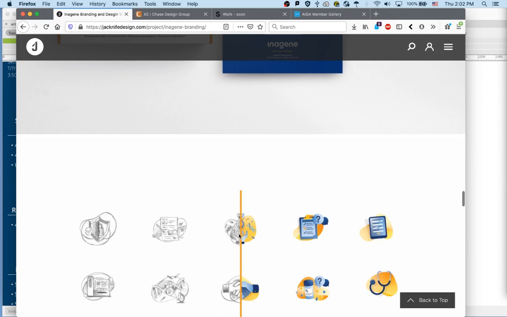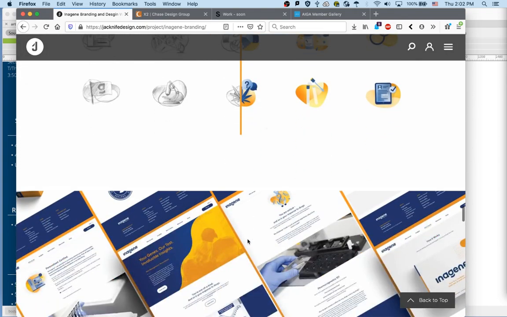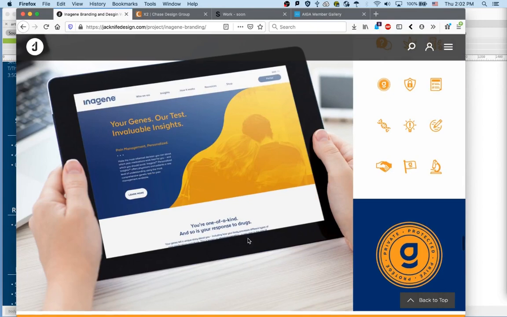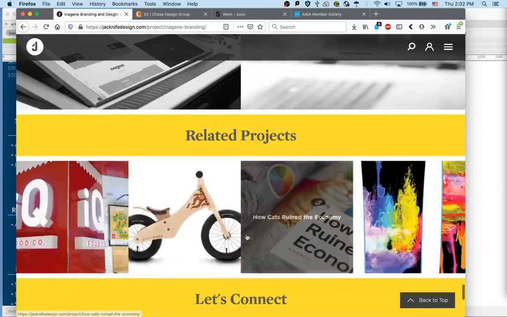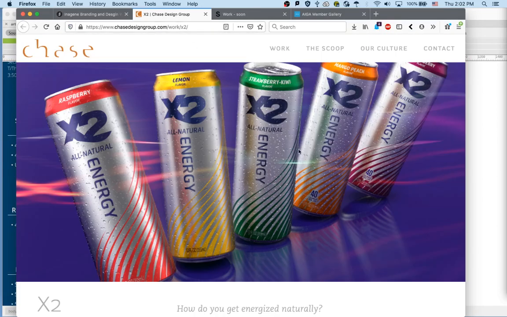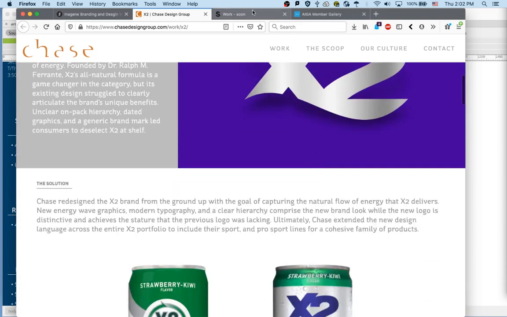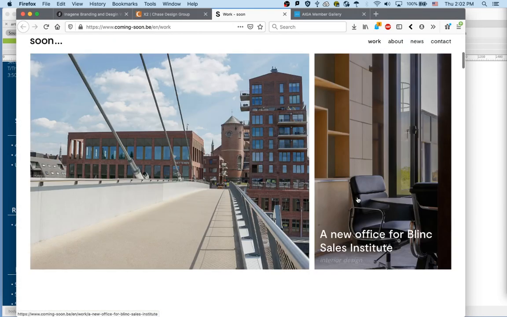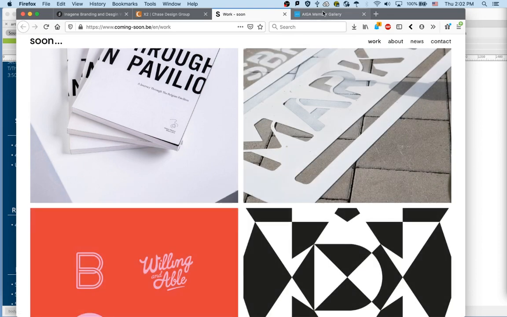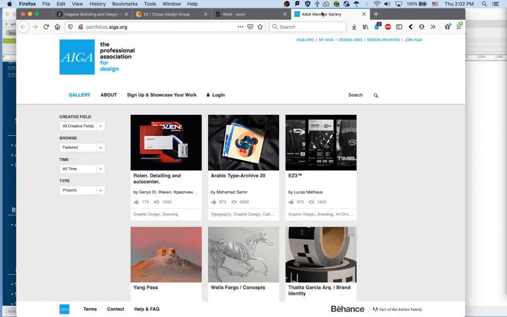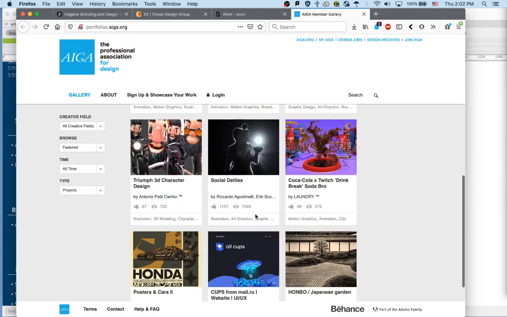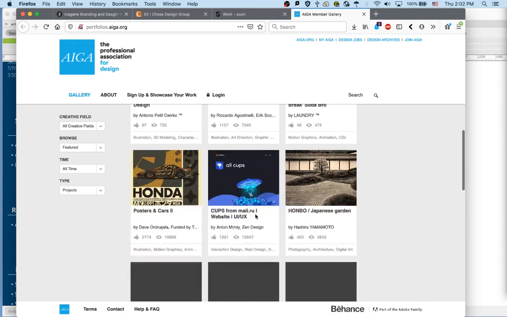You can see the sketch to the finished product. Really interesting. I wish that was a slider. That would have been really cool. But you get the idea. And there's other ones there. And if you don't like any of those first three, you could go to the AIGA member portfolios and it just randomly loads every time. So you could find something you like.